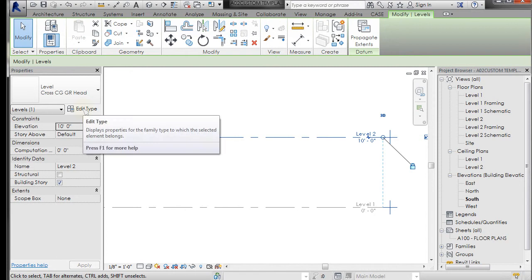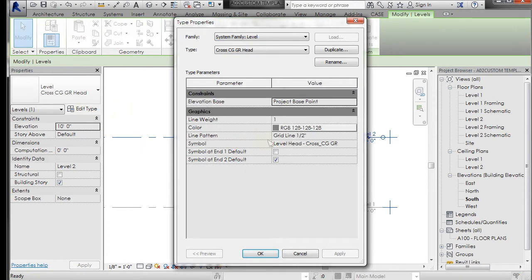If I go to edit type, basically we have a system family of level with that type. And what is applied to it is this symbol, which is level head cross CG gray. So this is a nested loadable annotation family, and we're going to take a look at that in a minute.